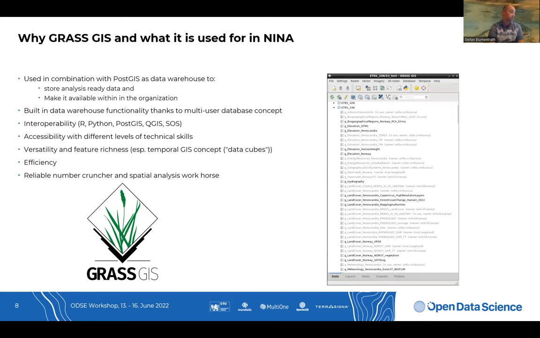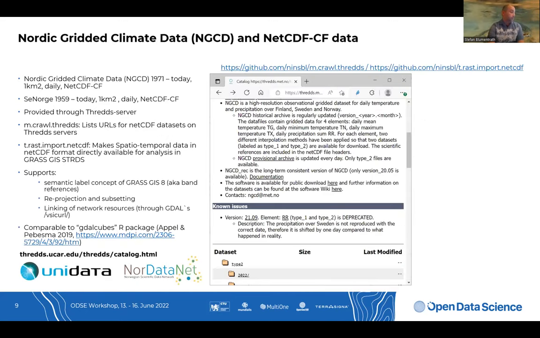And of course, GRASS GIS comes with lots of functionality, especially for spatial-temporal data, nowadays often called data cubes. It's very efficient and it's in a way our reliable number cruncher for spatial analysis. But how can you process climate data in GRASS GIS? As mentioned, the Nordic gridded climate data comes in a NetCDF CF format. And until very recently, there were no real direct linkages of this data format to the GRASS spatial-temporal concept. So that is something that we have been working on.